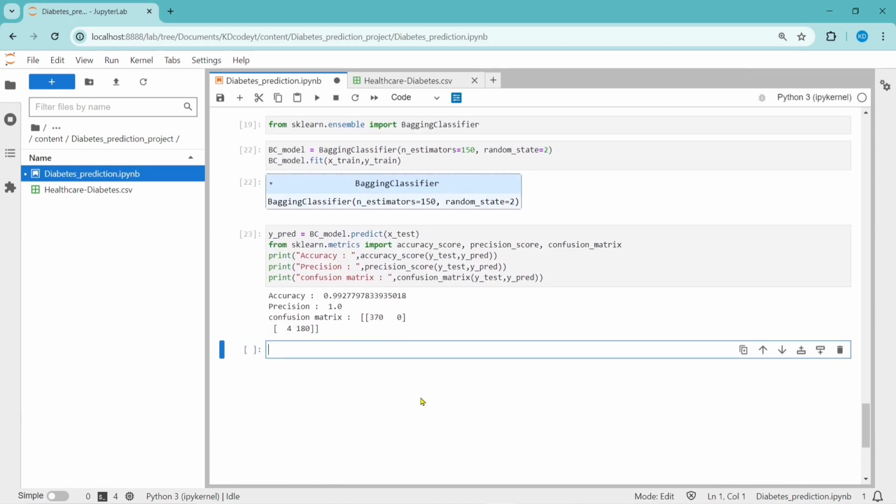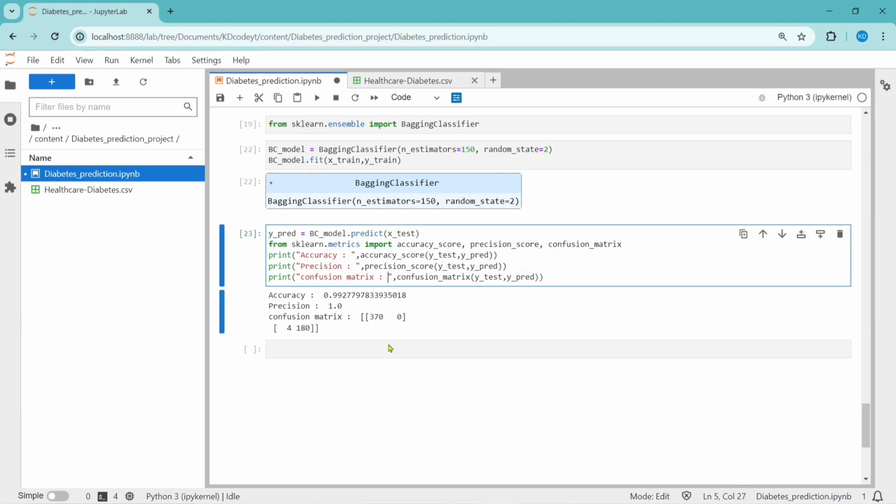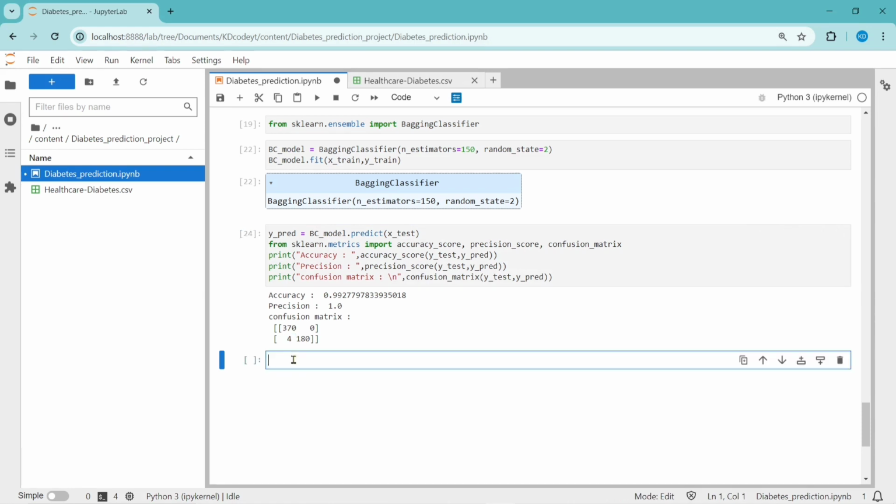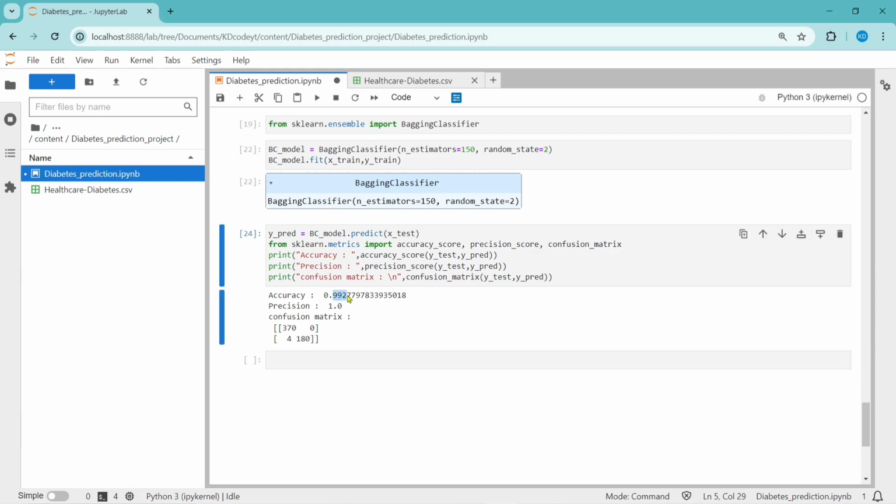Let's see. Hooray, we got 99% accuracy. And if you see the confusion matrix here, it predicted everything correctly except these 4 rows, right? It predicted only 4 values the wrong way, and everything else correctly. So it has 99% accuracy, as you can see here.